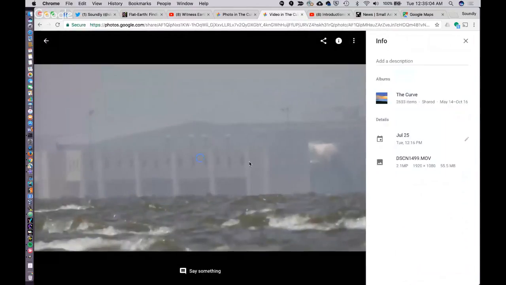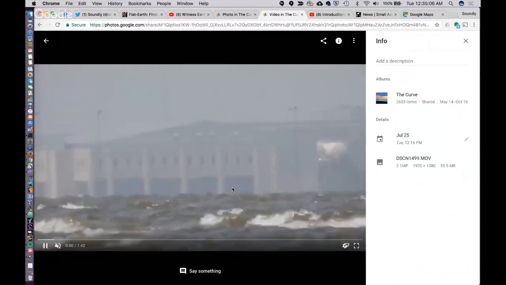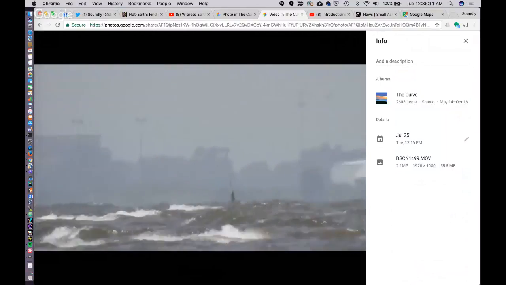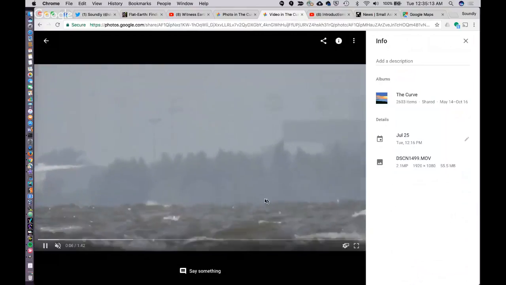I mean, look at this building here. Either that building is flooded or it's being obstructed by the horizon. Yeah, gonna go with obstructed by the horizon.